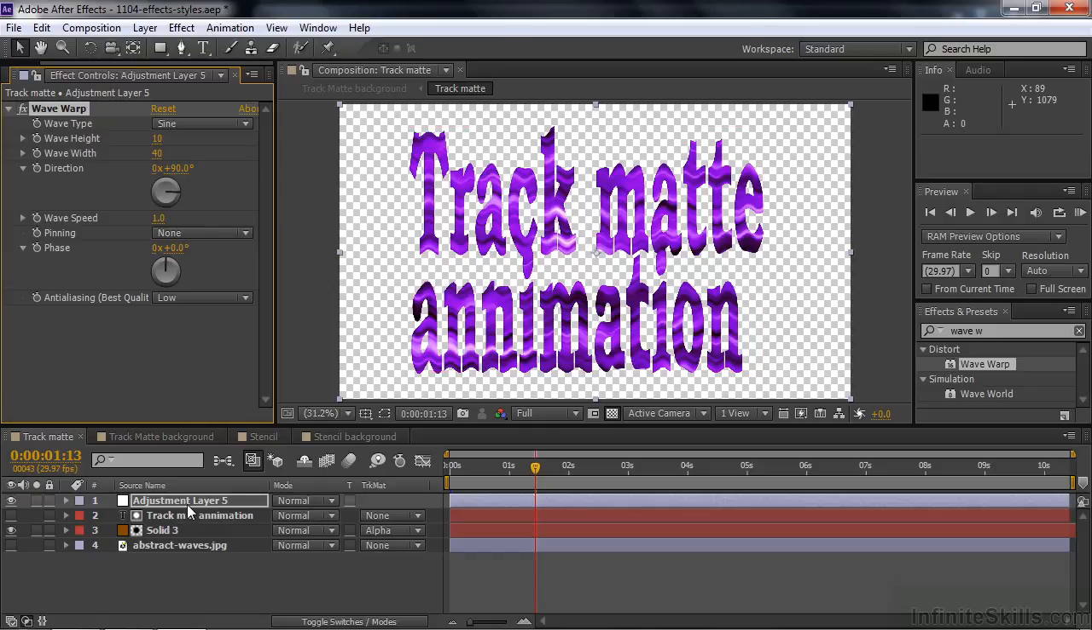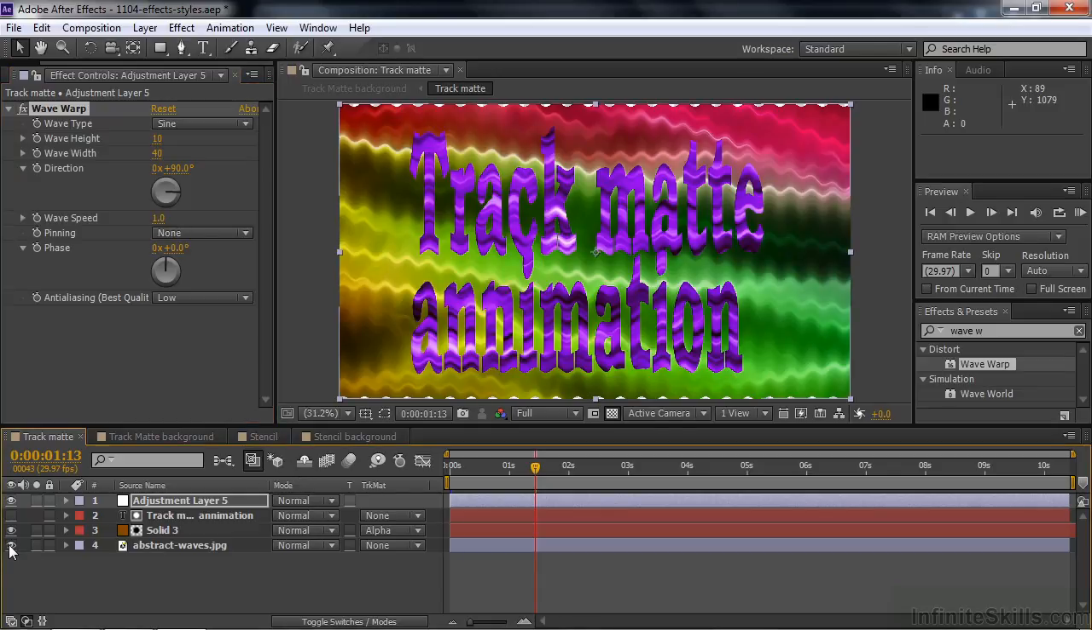But there's a little bit of an issue here. Let's say we want to have a background now. I'm going to turn on the background and look what happens to the background. It too gets the wave warp, and that's probably not what you really had in mind. You just want to animate the text, right? Just want to animate the track mat.